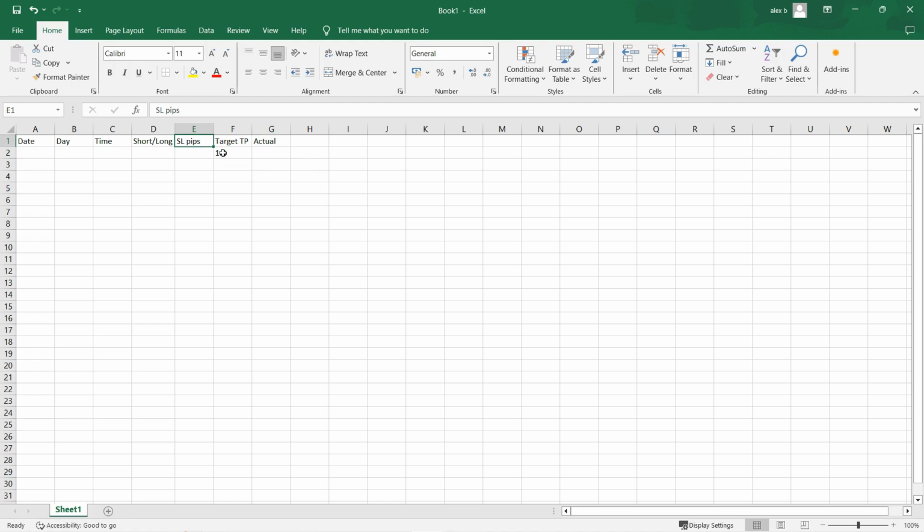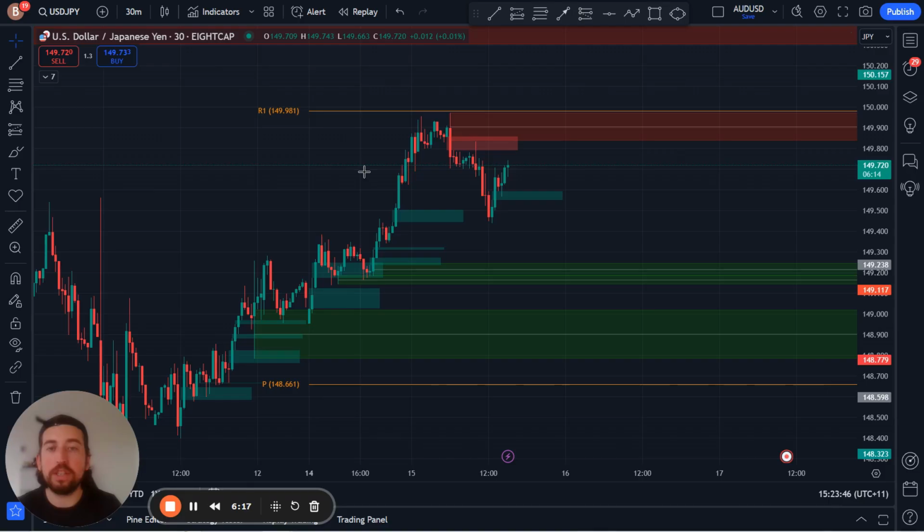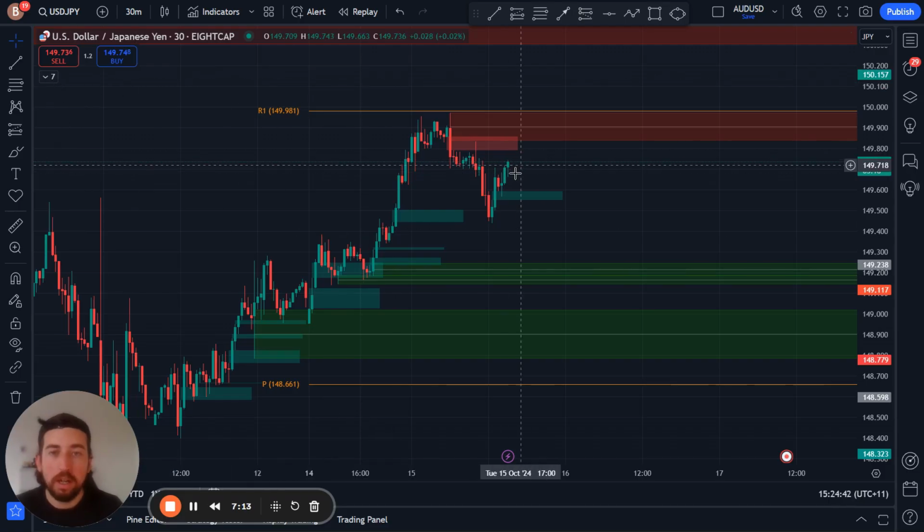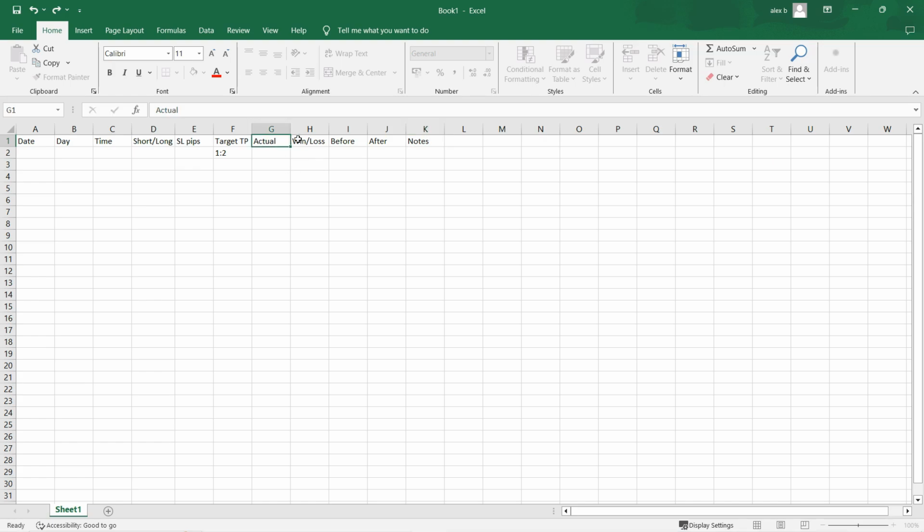So I've got my stop loss in pips, my target TP, what my actual is. I'm going to see if there's a win or a loss. I'm also going to need a before and after photo. I'm also going to need some notes through here. And now we actually get into the indicators themselves. Okay, so when we go win and loss, let's move that over here.